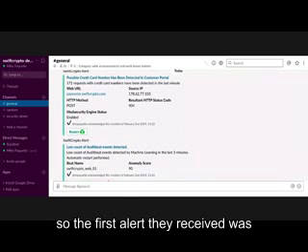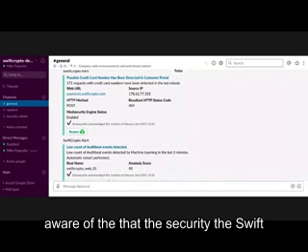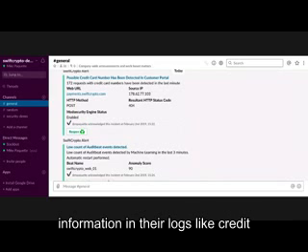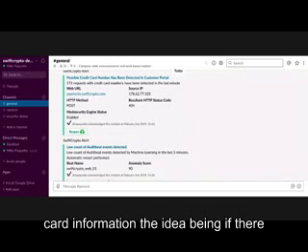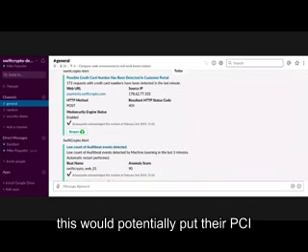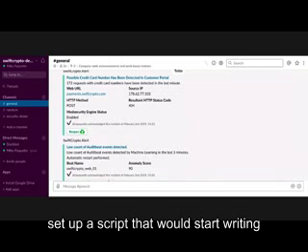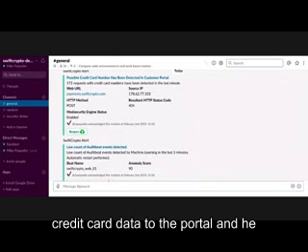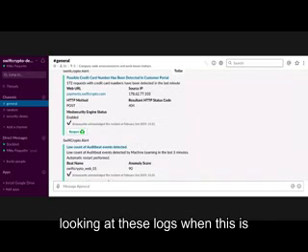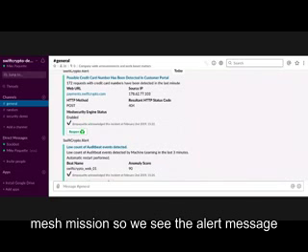So the first alert they received was related to what I previously called the smokescreen attack. The attacker is aware that the Swift Crypto security team checks for information in their logs, like credit card information. The idea being, if there are any logs coming in from the web server that contain credit card details, this would potentially put their PCI compliance at risk. And so the attacker set up a script that would start writing credit card data to the portal, and he knows that the security team will be looking at these logs when this is detected. So he's hoping to distract them with that activity so he can carry out the rest of his particular mission.